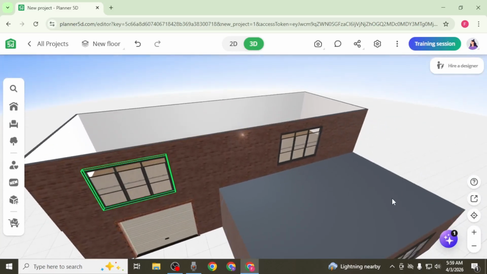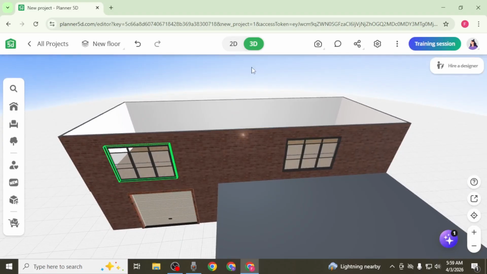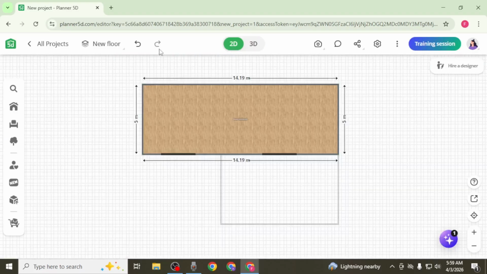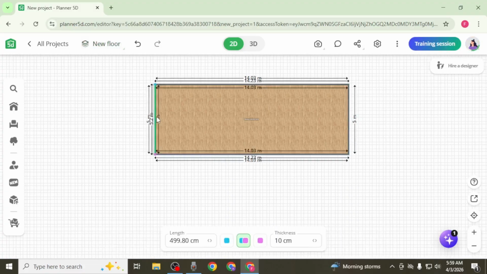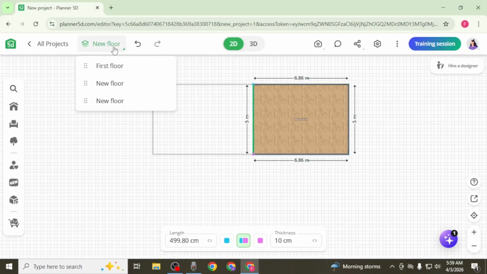If you switch to 3D view, you will be able to clearly see your newly created floor stacked above the original one. If you want to add even more floors, you can repeat the exact same process by hovering over the floor name and selecting New Floor again. You can also rename each floor to keep your project organized and easy to navigate.